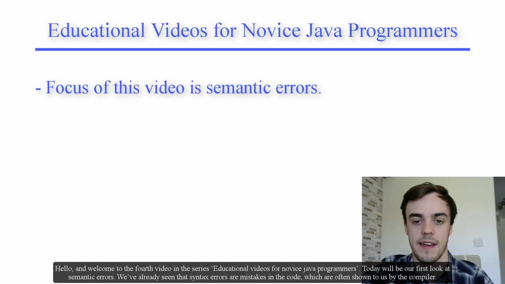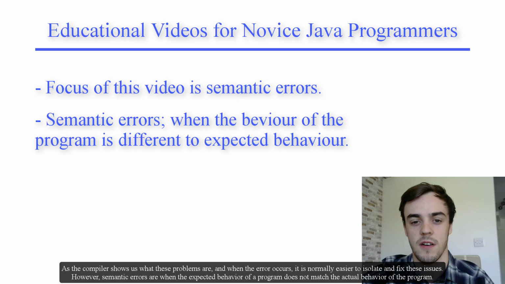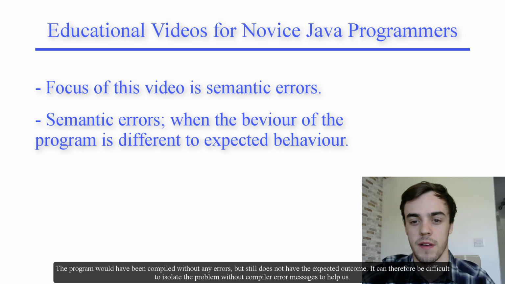Today will be our first look at semantic errors. We've already seen that syntax errors are mistakes in the code, which are often shown to us by the compiler. As the compiler shows us what these problems are and when the error occurs, it's normally easier to isolate and fix these issues. However, semantic errors are when the expected behavior of a program does not match the actual behavior of the program. The program would have been compiled without any errors, but still does not have the expected outcome. It can therefore be difficult to isolate the problem without compiler error messages to help us.